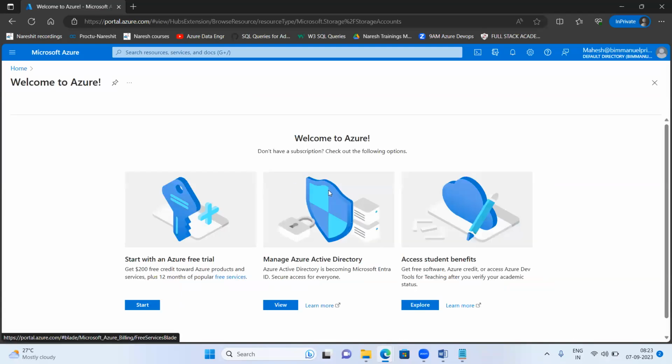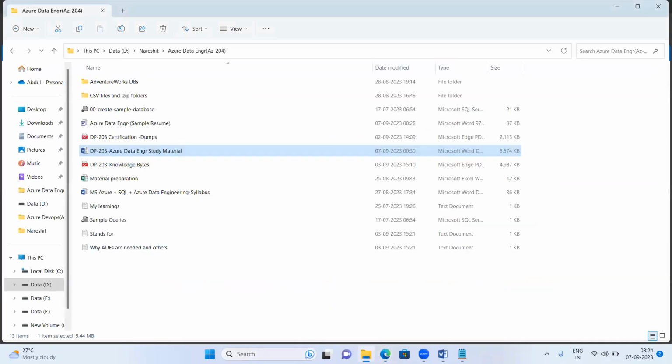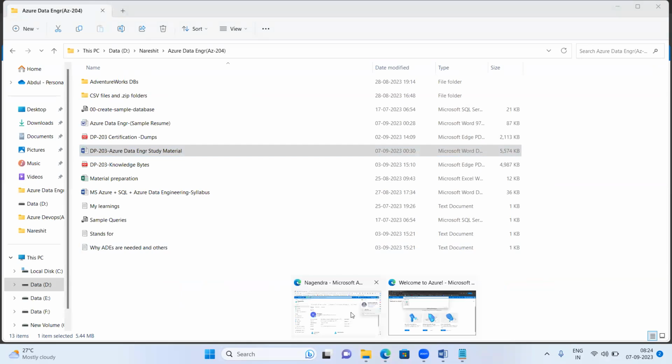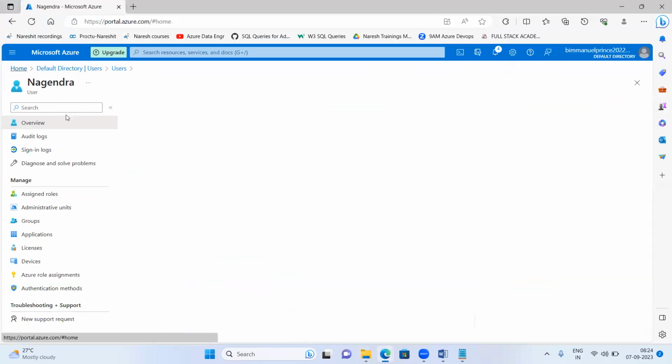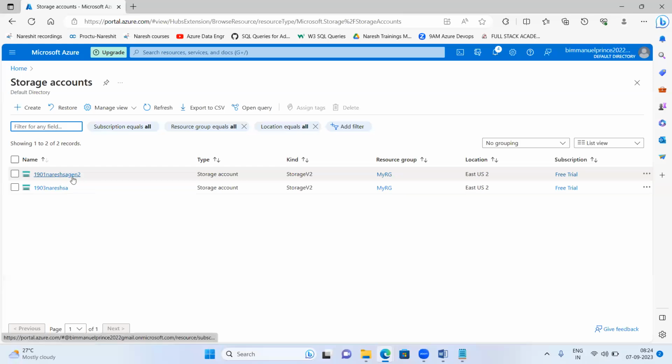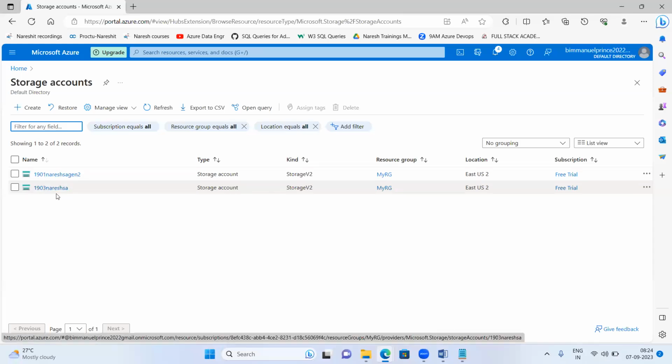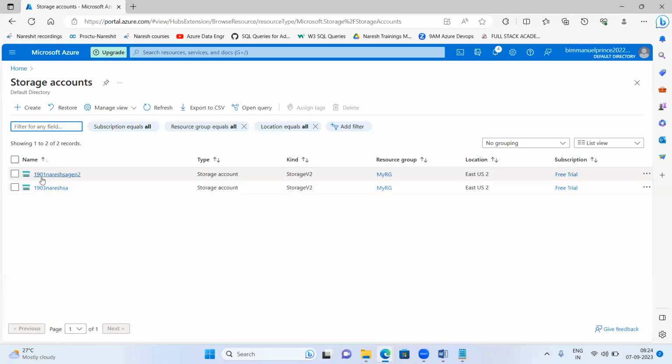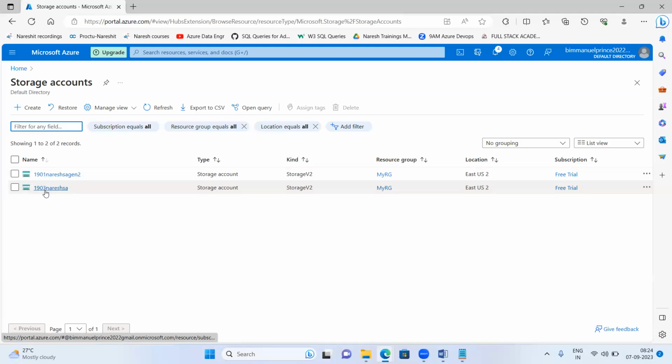is he able to see the storage account content? No, nothing. I have two storage accounts in my subscription. See, Gen2 and Resh SA. Let us take them as 1901 and 03. These two storage accounts.